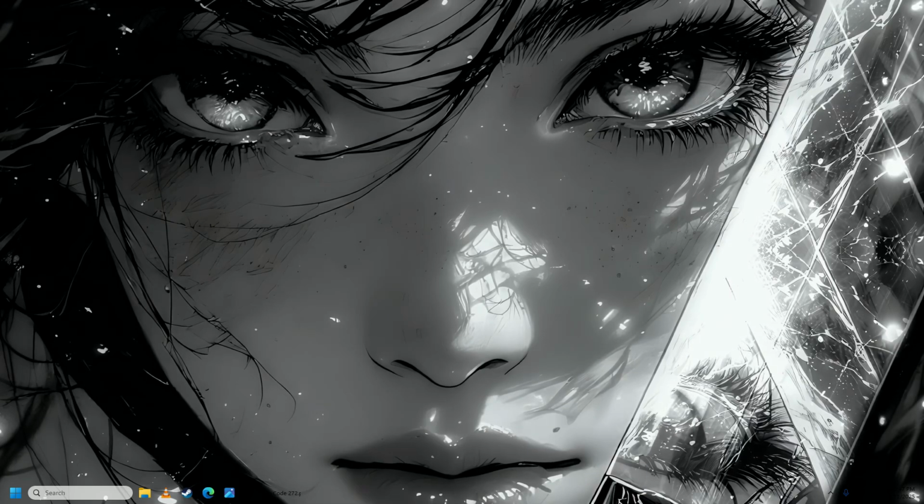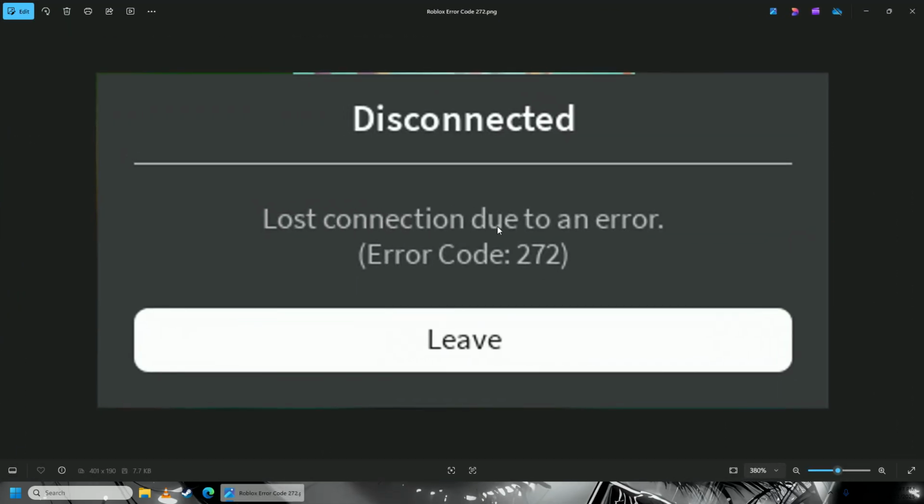Hello everyone, if you're getting this error on Roblox, "Lost Connection due to an error, error code 272," then you have come to the right place, because in this video I'm going to show you how easy it is to get rid of that error on Roblox.